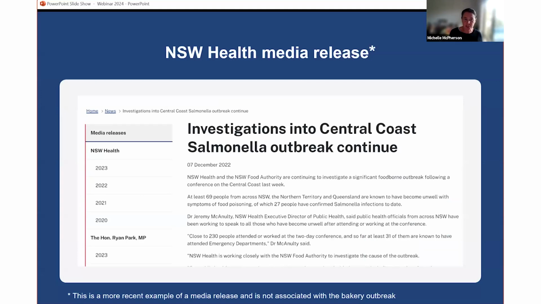New South Wales Health and New South Wales Food Authority are continuing to investigate, and the public health officials are aiming to speak to everyone that has attended this particular conference that was linked to this outbreak. So New South Wales Health is working closely with the Food Authority to investigate the cause of the outbreak. So at the beginning of the outbreak, they're just putting it out there that an outbreak is detected.